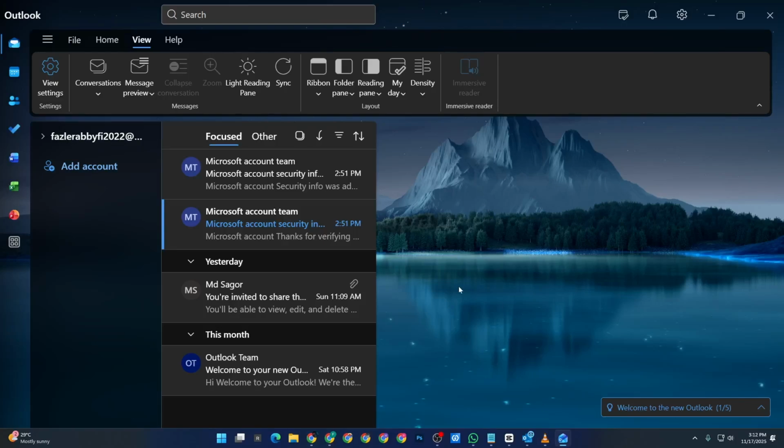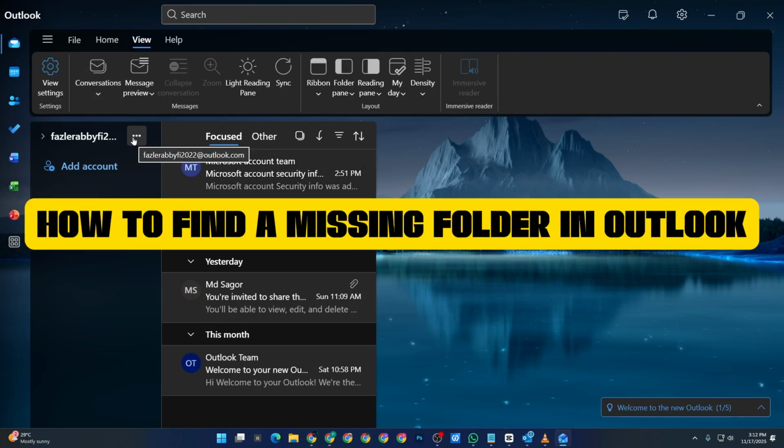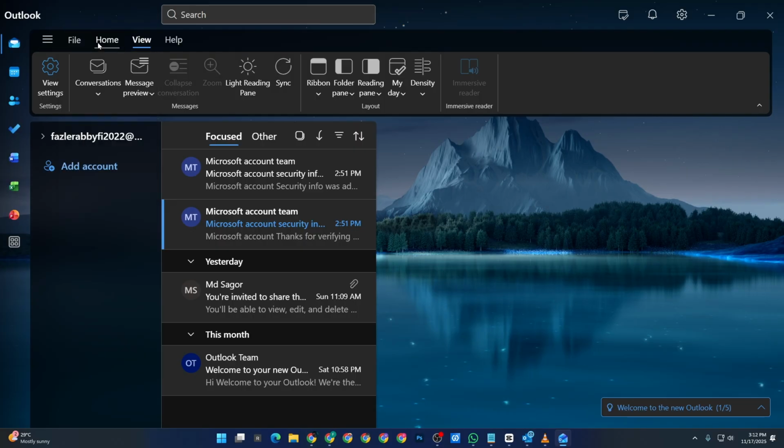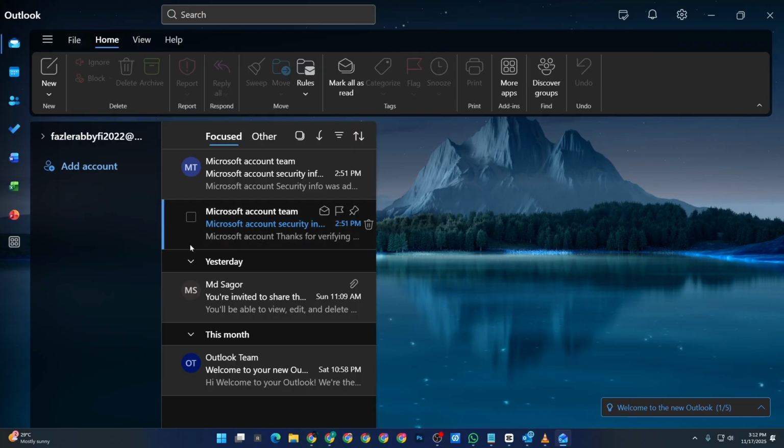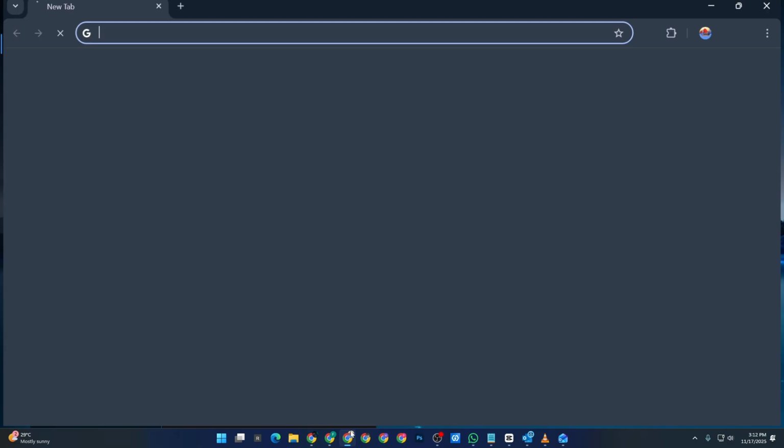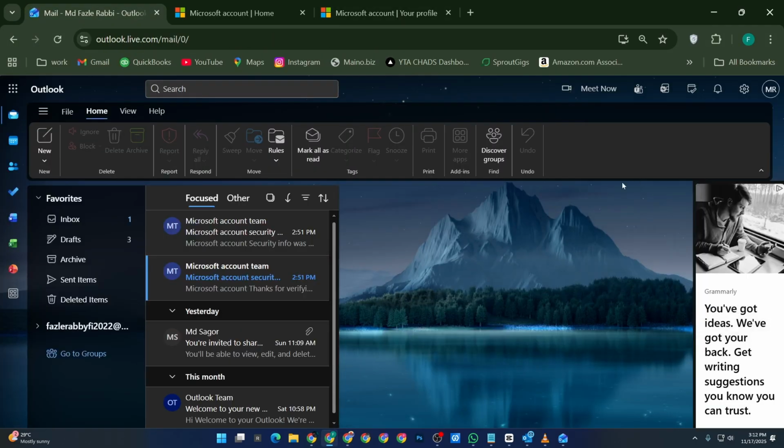In this video, I'll show you how to find a missing folder in Outlook. Whether a folder is hidden or just hard to locate, these simple steps will help. First, go to Outlook.com and click Sign In. Enter your email and password, then click Next to access your Outlook dashboard.